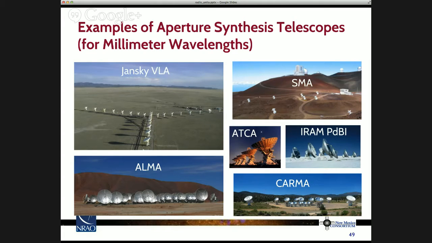Here are some pictures of aperture synthesis telescopes, interferometers that work at millimeter wavelengths. So on the left, we have the Jansky Very Large Array, the new ALMA telescope in Chile. On the right, we have the SMA, the Australia Telescope Compact Array, the Plateau de Bure Interferometer, and the CARMA Telescope in California. All of these have different numbers of elements, different sizes, different baselines, different configurations, but they all do the same thing, which is measure visibilities from the sky.